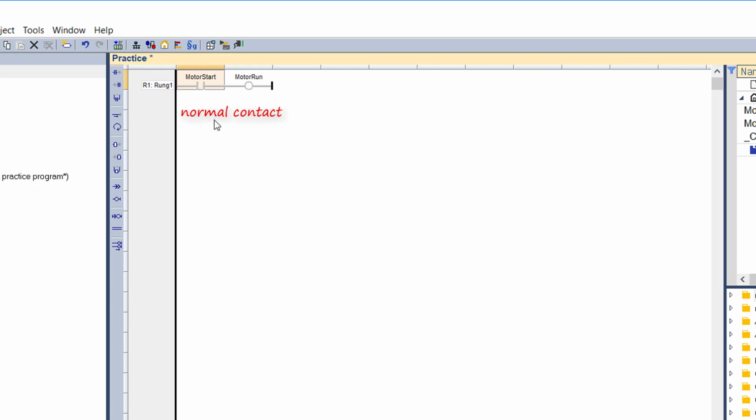In a normal contact, power flow occurs when the variable is true. In a negated contact, power flow occurs when the variable is false. In a positive pulse contact, power flow occurs on the rising edge, when the variable transitions from false to true. In a negative pulse contact, power flow occurs on the falling edge, when the variable transitions from true to false. You can insert and arrange contacts in any desired order, and parallel branches can be included.